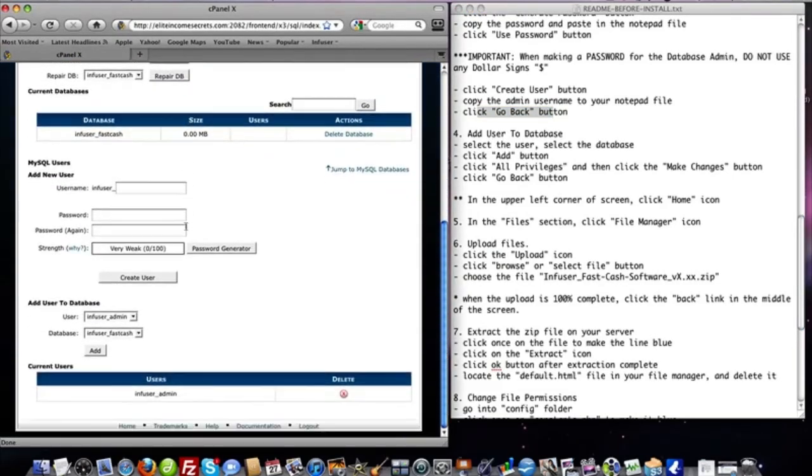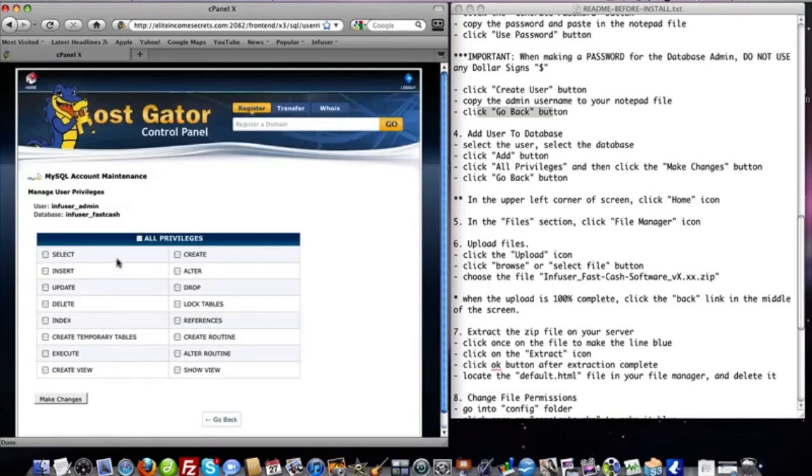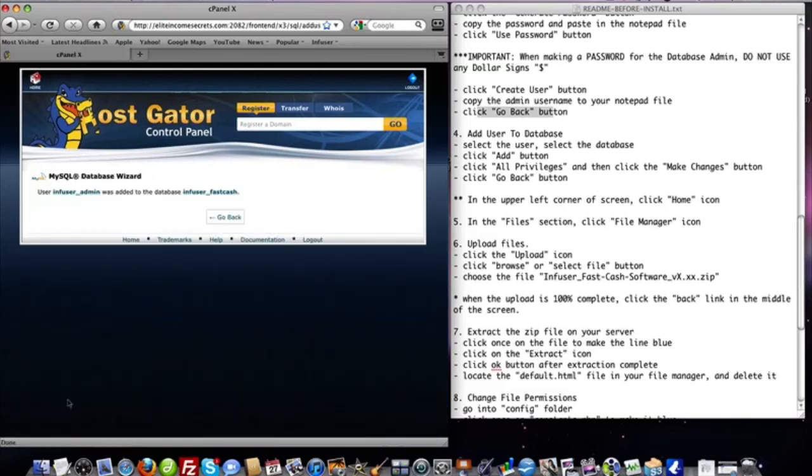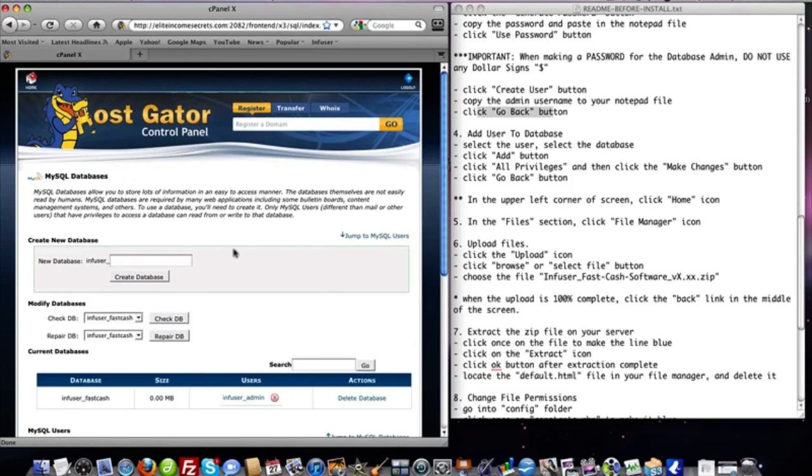So what you want to do over in this window here is scroll down to Add User to Database. You're going to select your admin, select the database, and click Add. And then when the page changes, you're going to click All Privileges. Make sure you click All Privileges and then click the button Make Changes. And there you go. Now just click the Go Back button. And that's it for the database section now. So what you want to do now is go up to this top left corner here and click the Home icon.